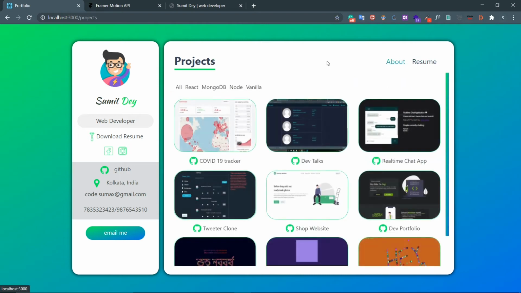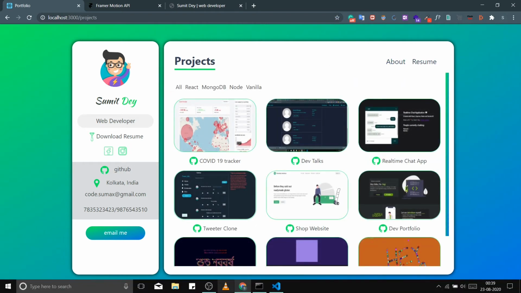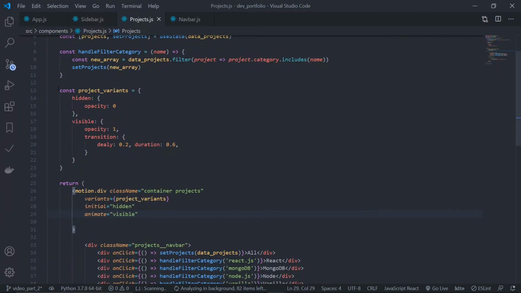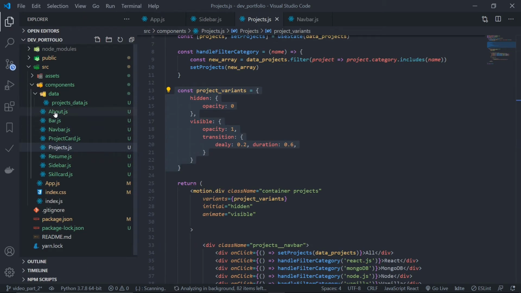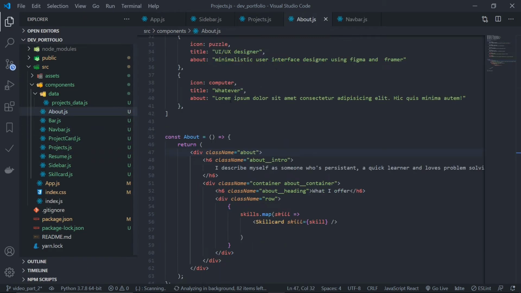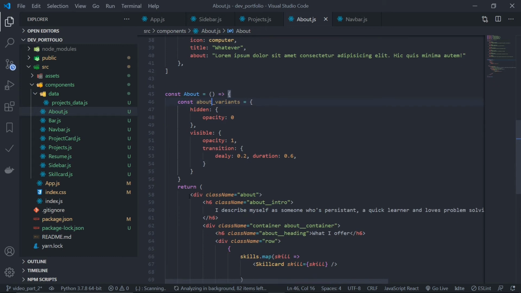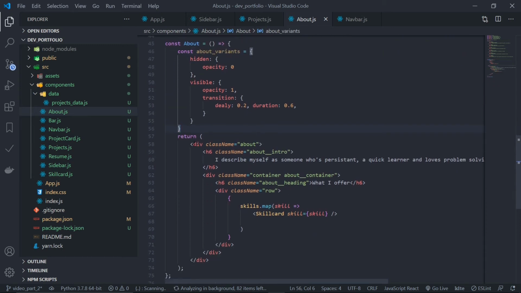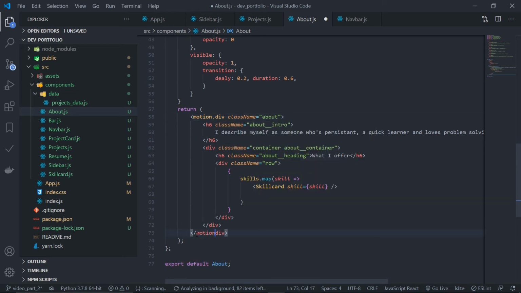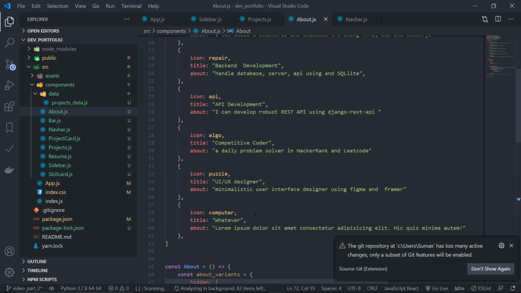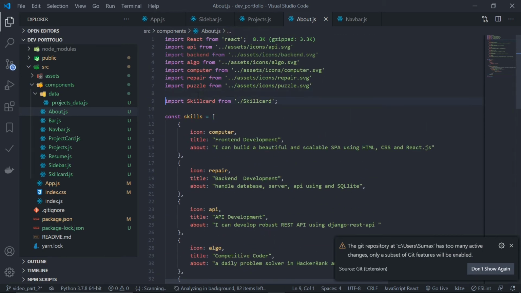Yeah, let's add the same properties for the other two components. Let's add the same animation. So I will copy just this one, project variants, to resume component and about component. So this about component, just paste it here, change the name to about variants. You can also keep project variant just to make it more readable. Then convert the div to motion div, which is motion.div, and then in the closing tag it's motion.div. Okay, now import the motion from framework motion.